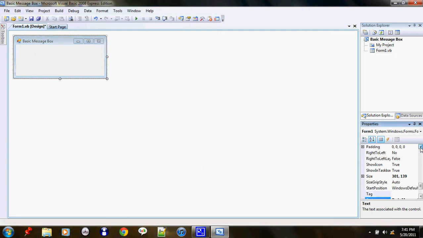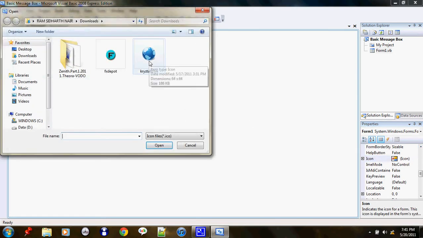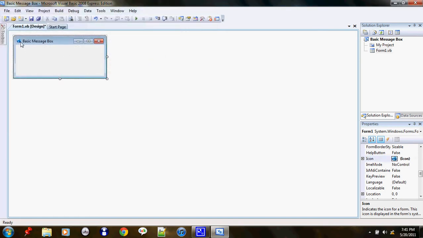And you can also change the icon by going to this one in your Properties box. You can click this and browse for one. I'm going to choose this image. And so it has come over here.